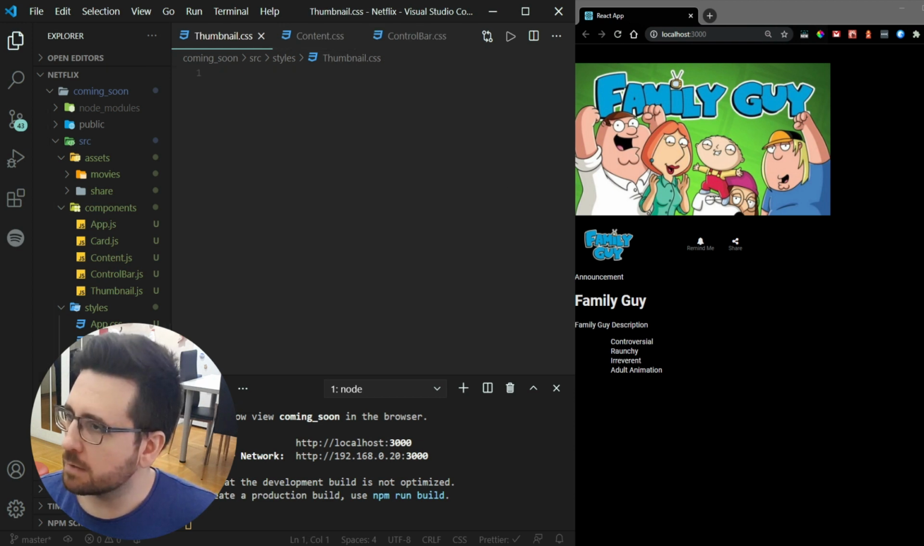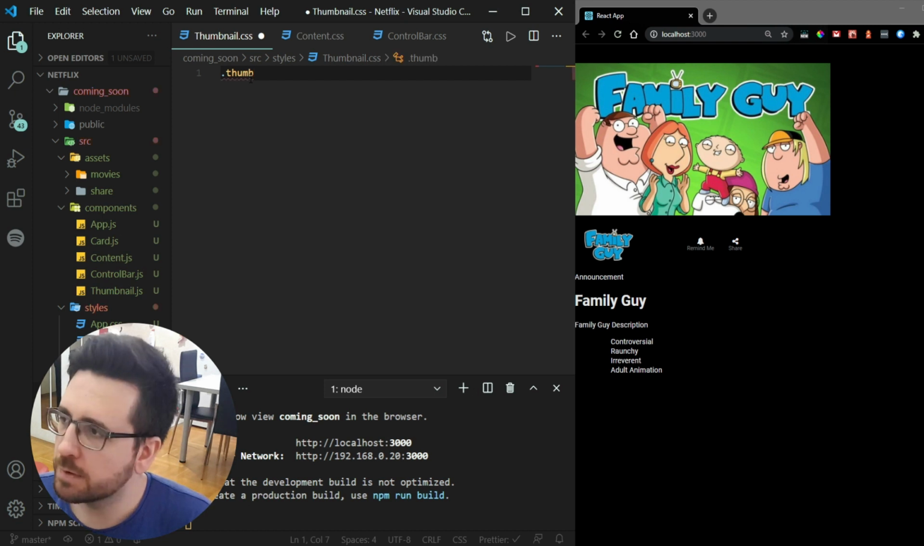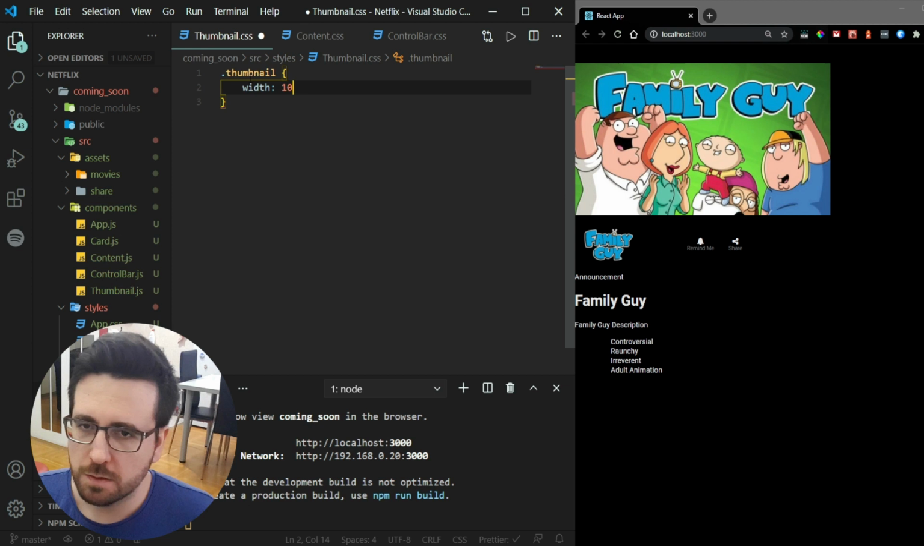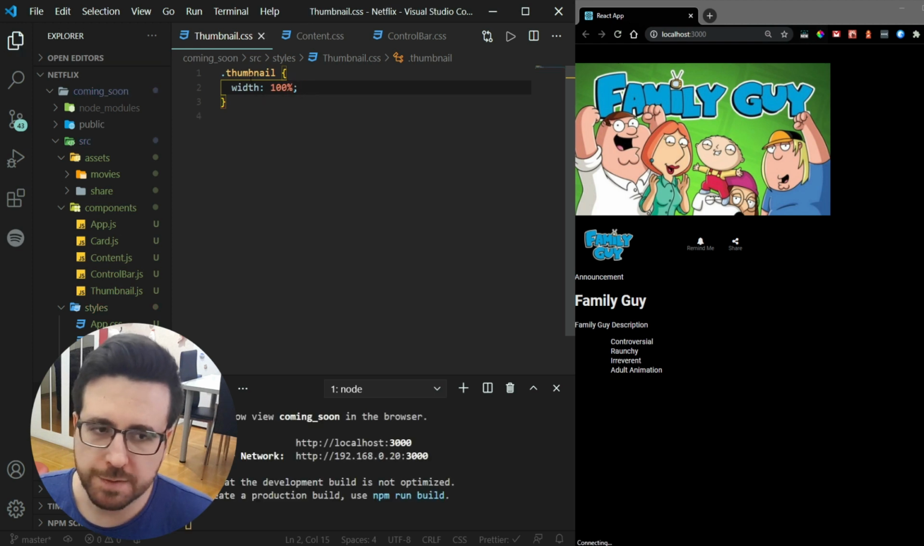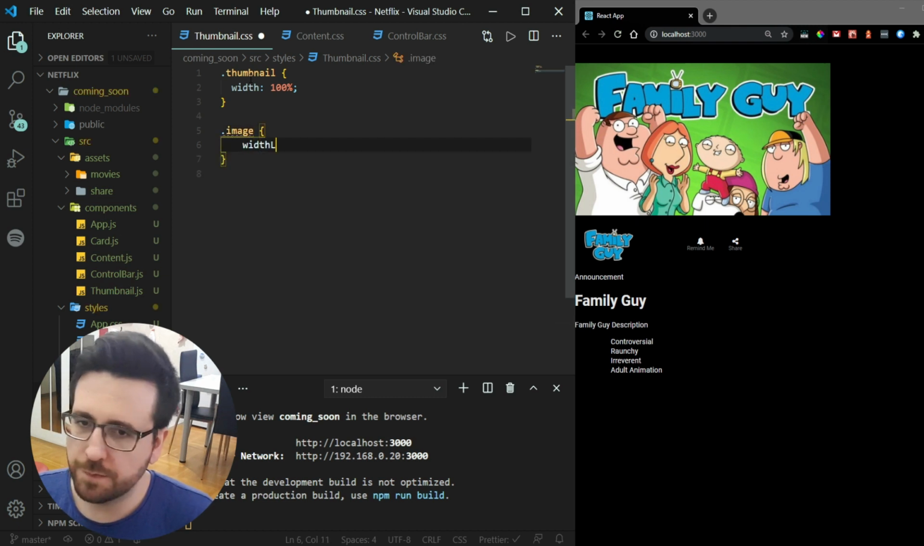In the thumbnail we need to set up some CSS as well. So we're gonna say thumbnail width is 100% and image width is 100%.